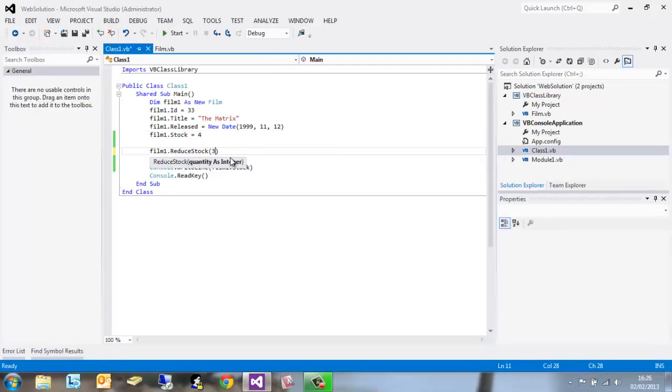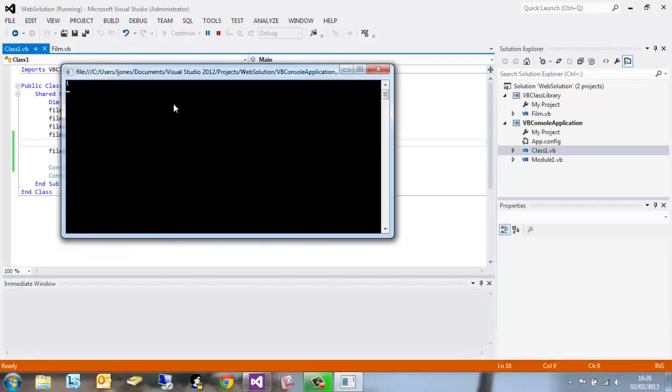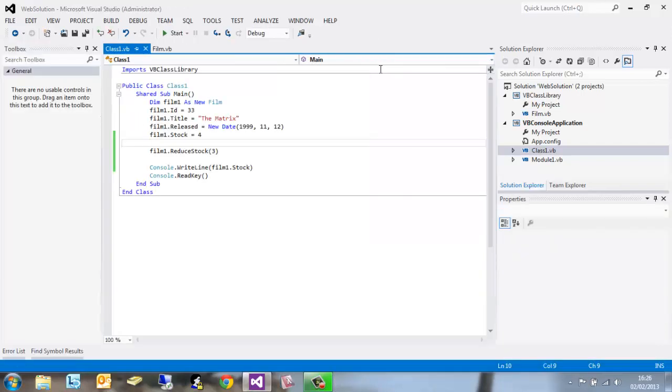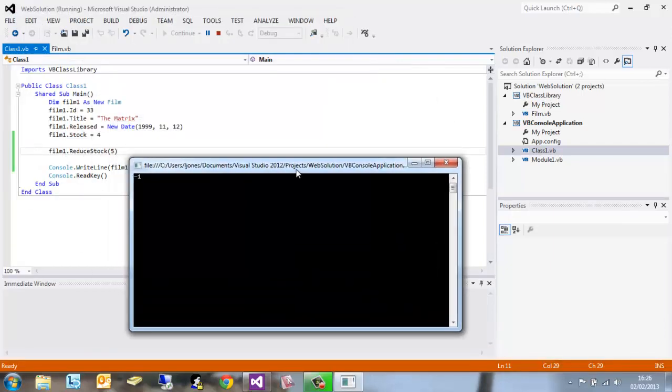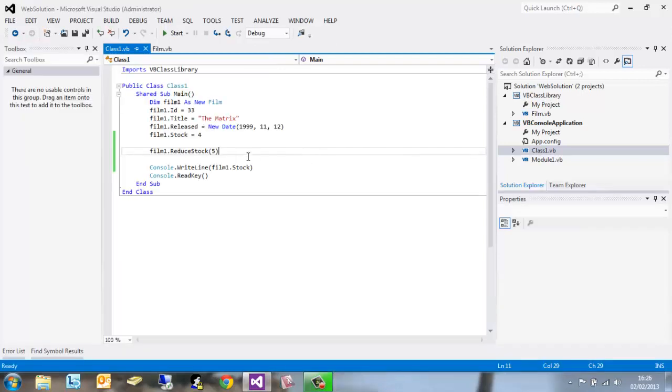If we type in 3, for instance, we're expecting a value of 1. There we go. The only issue is that if for any reason we type in 5, it's going to return a negative value. Now in real life, we don't want that situation to occur where we've got a negative stock level. We want it to hit 0 at the most, or nothing at all.